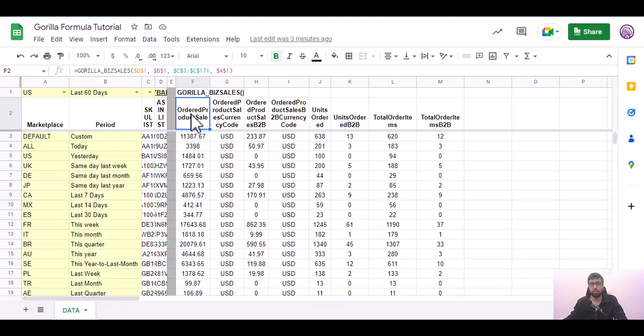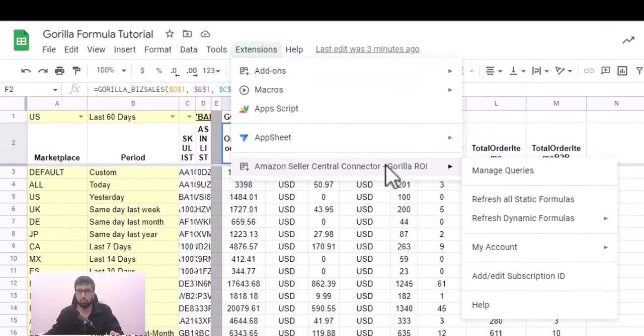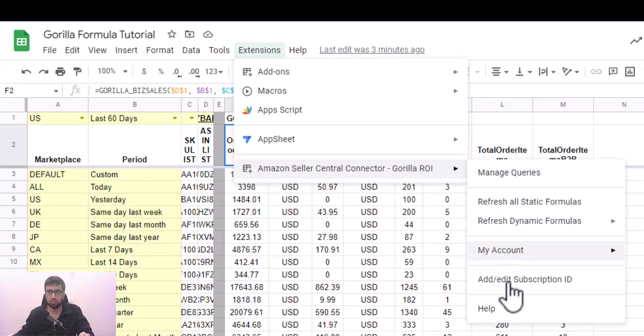In this video, we will go through the BIZSALES function. The BIZSALES function is used to pull in sales data from the business reports. There are a few things to keep in mind. The first one is to make sure to install and activate the add-on using the subscription ID.